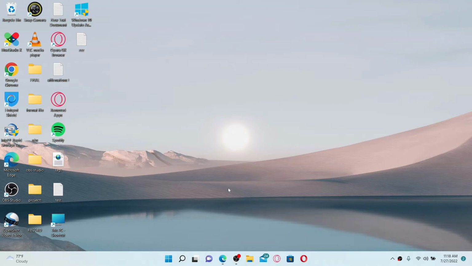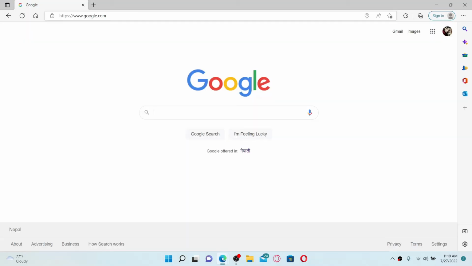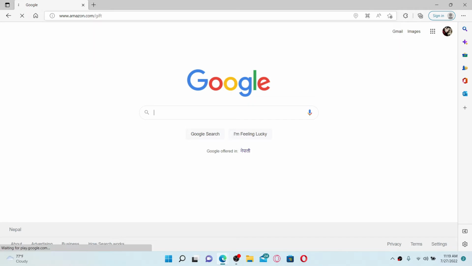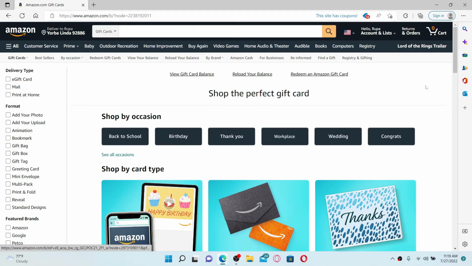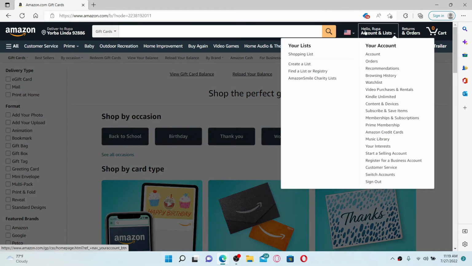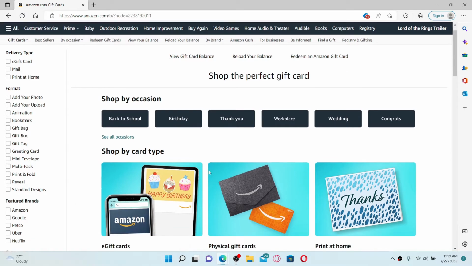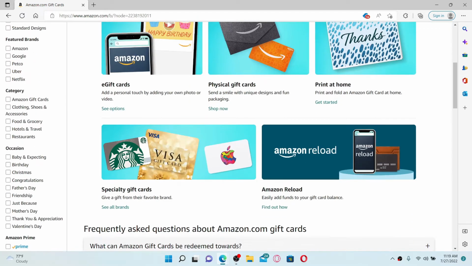Open up a web browser of your choice and in the URL box at the top, type in www.amazon.com/gift and press enter. Soon after you do that, you'll need to log into your Amazon account first. If you've not done that yet, make sure to log into your account. And now, this will directly take you to this page where you can see lots of gift cards available.